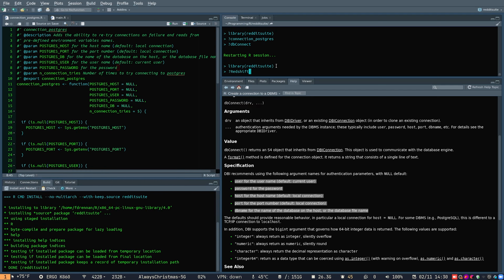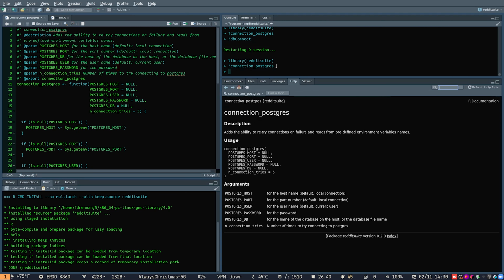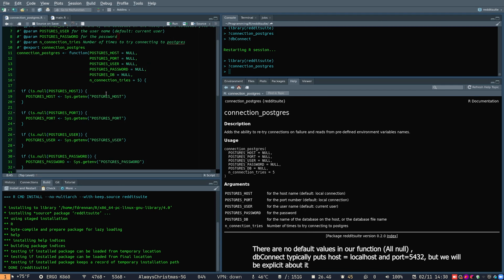So we've got Reddit Suite. Oh, not the Reddit Suite. We've got Connection Postgres, right? And now we see, oh, well, now we've got some parameters, right? Some arguments. However, this is actually not correct because we've updated this, right?